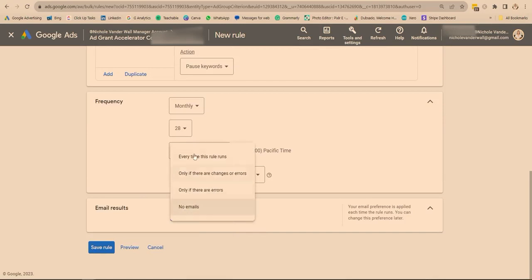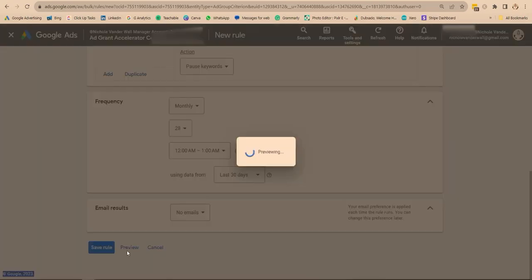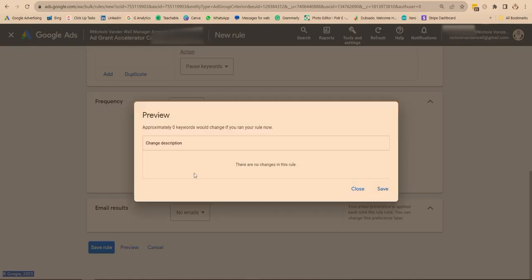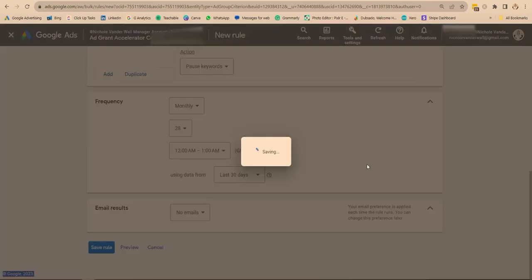I don't like getting emails when this rule runs, but if you do, if you're that person, then you can absolutely add your email there. Okay, so you can preview the rule to say that if the rule ran right this second, would it pause any keywords? And it says no, which we know because we just have those few brand keywords. So we'll just hit save rule.